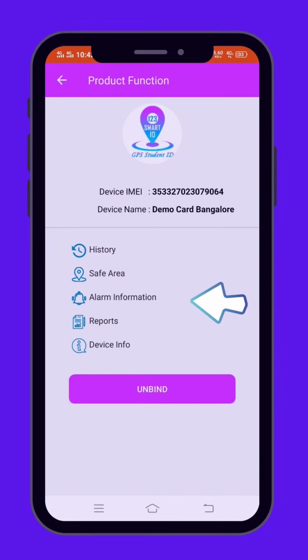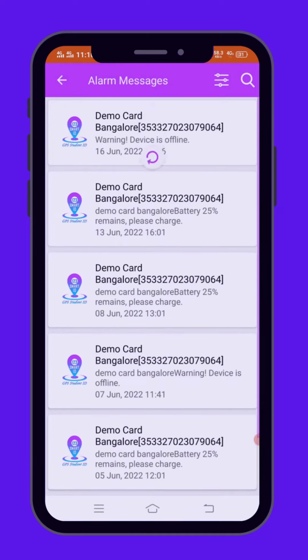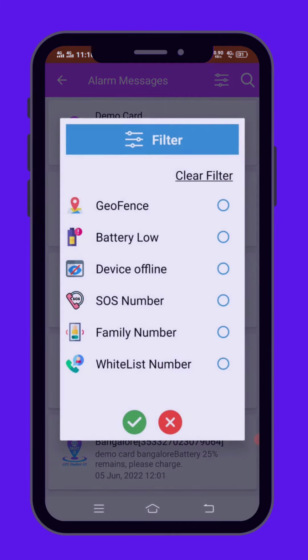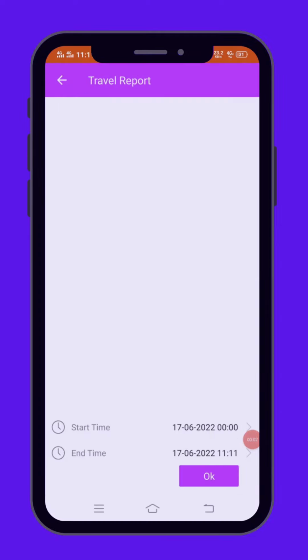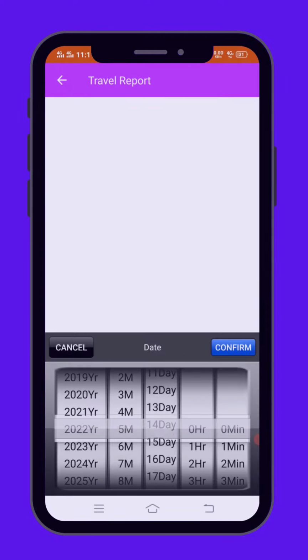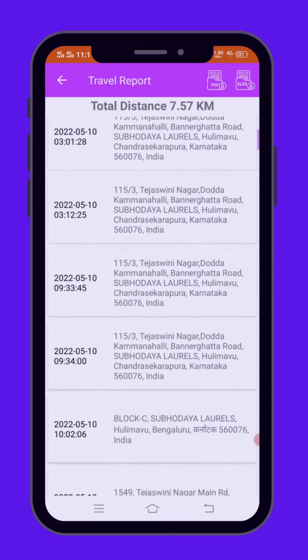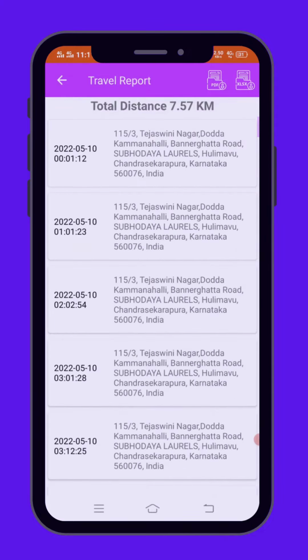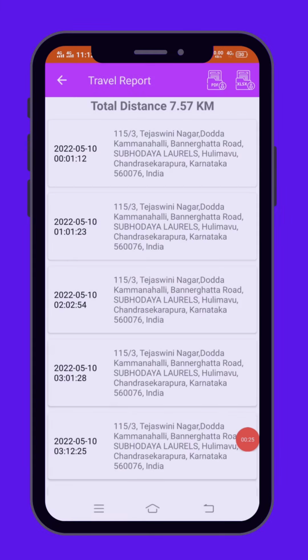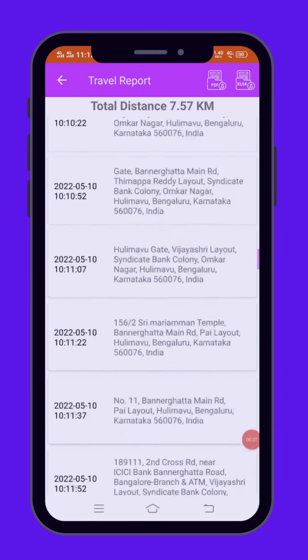Then the next option you have is alarm information. In this alarm message you can only view the alarm notifications related to the selected device. The next option is the report option. In this option you can set the start time and end time, so that you will get a detailed travel report with date, time, address, and how many kilometers traveled, everything in a complete report. And this report you can download in PDF or Excel also. You can share it on WhatsApp or take a printout to check.